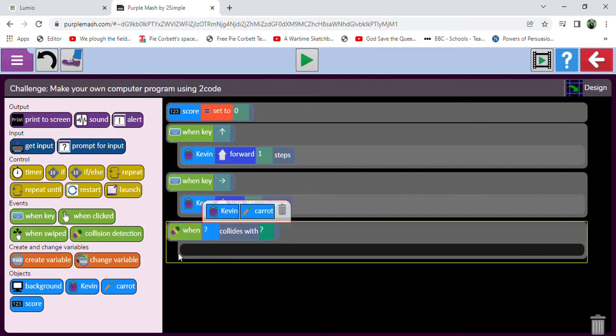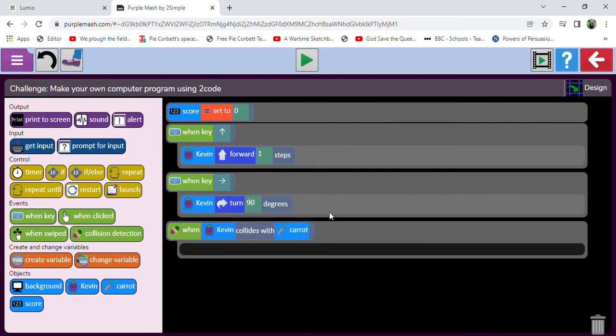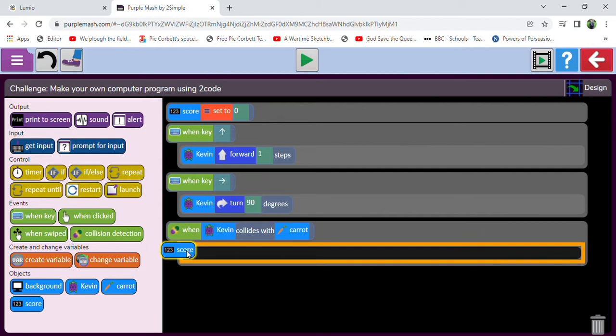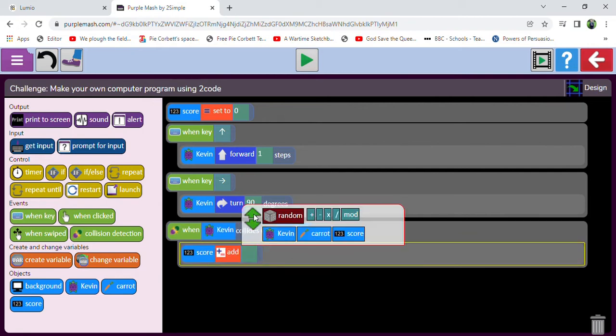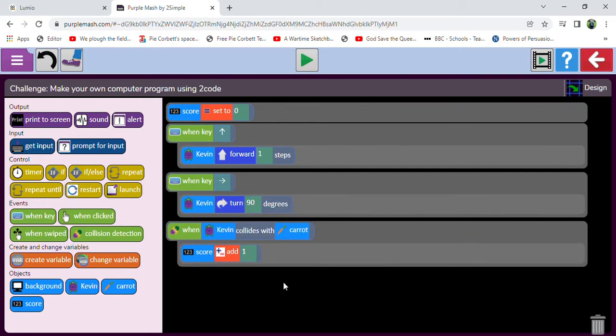It's when Kevin collides with a carrot. Now I want something to happen. First of all, I want the score to change. I want the score to add 1. I want it to go up. Maybe if I make a more complicated game, different objects will have different scores. Maybe some things are poisonous and will set the score back to 0 again.